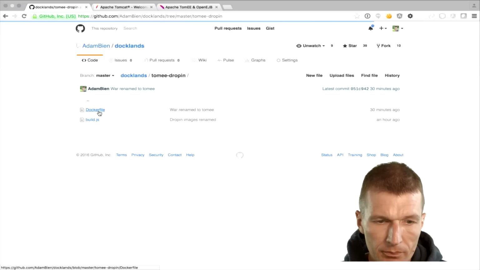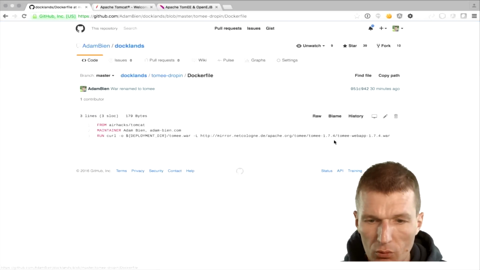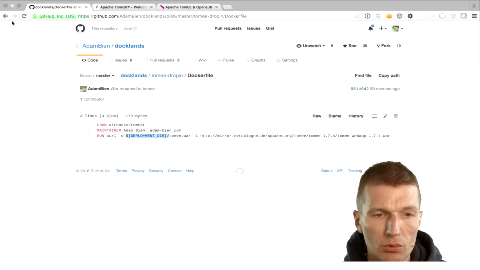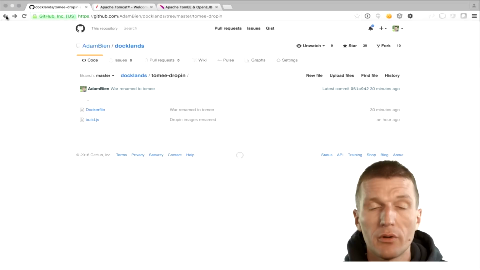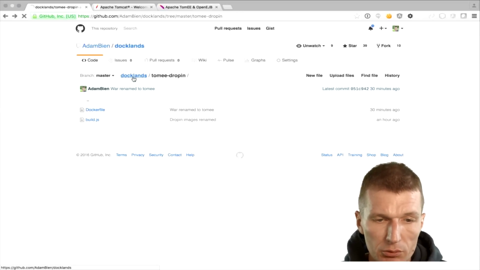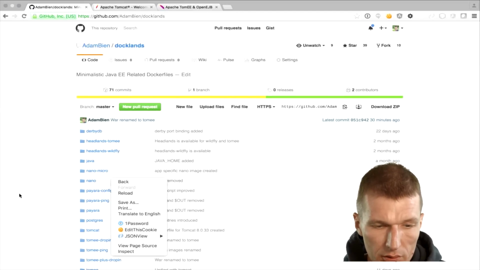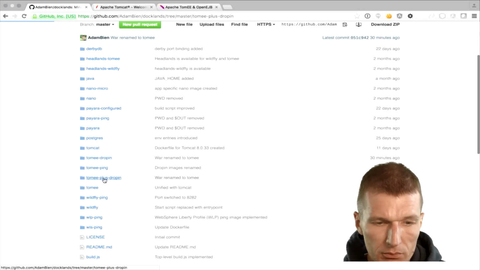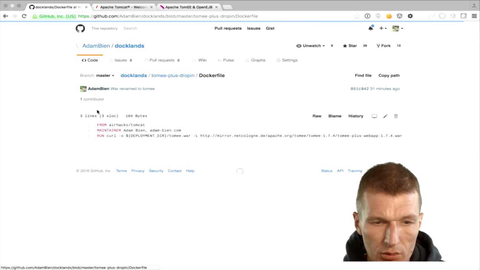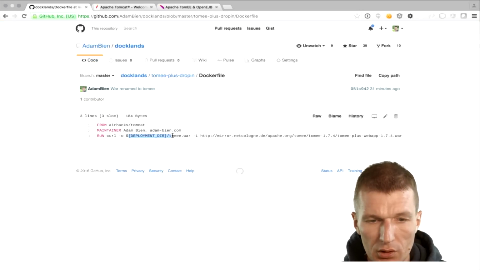And then use the TomEE drop-in. It just downloads the war and installs it into the Tomcat image. So what it basically does is put the war into the auto deploy folder of Tomcat. And I will do the same with the TomEE Plus drop-in. It does the same, so it installs the TomEE war, but the contents are different.